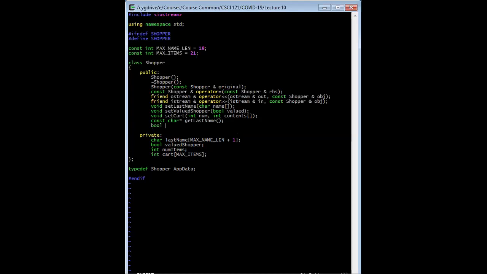Bool get valued shopper, misspelled valued, need that as a D. Okay, that's just going to return us whether they're a valued shopper or not. I need an int get num items.